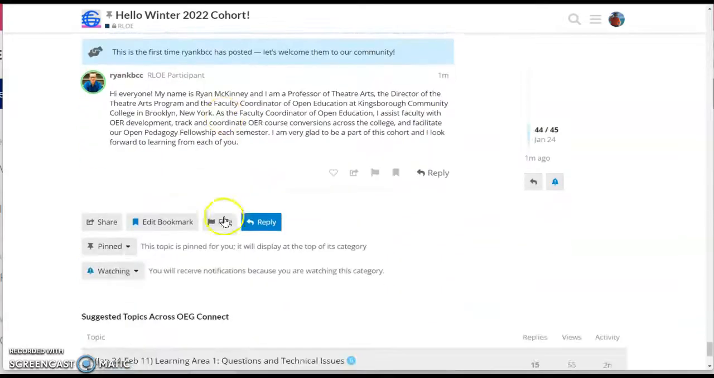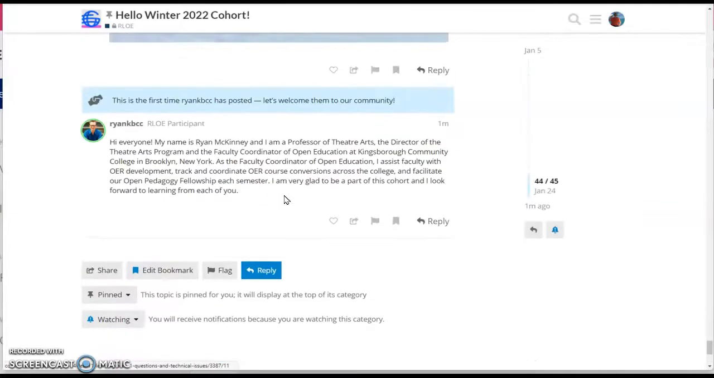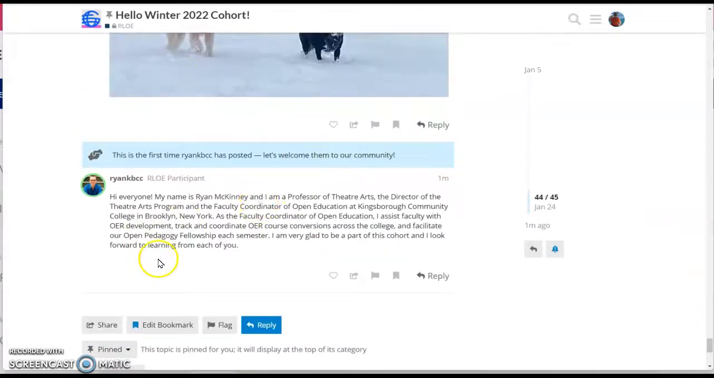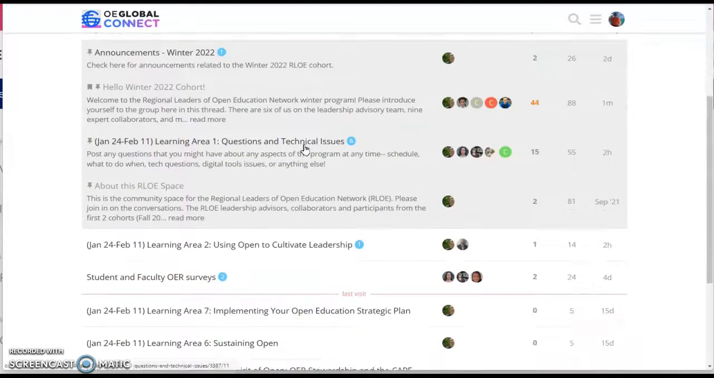So these are definitely easy ways to find your way around. Again, we're going to come up to this little Arlo and click on that, back to the community space. Okay, so what you'll notice is that one of the pinned threads says about this Arlo space.